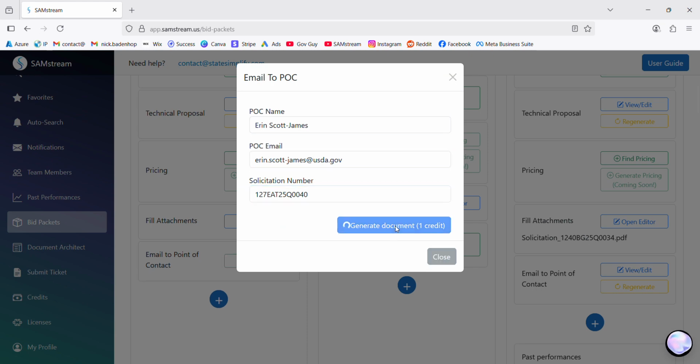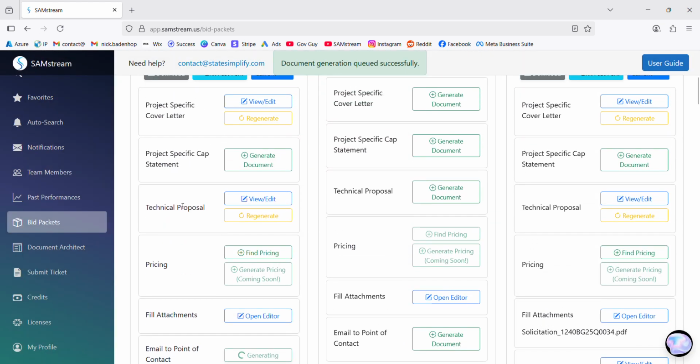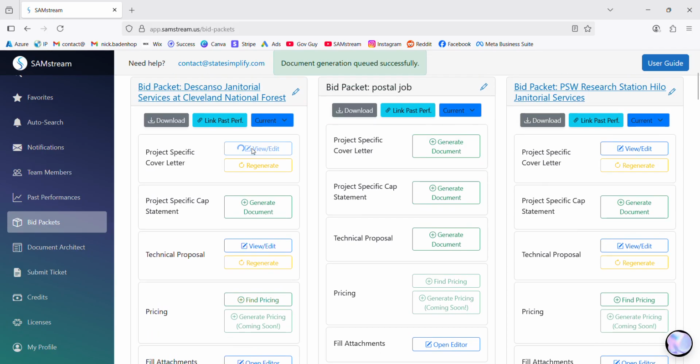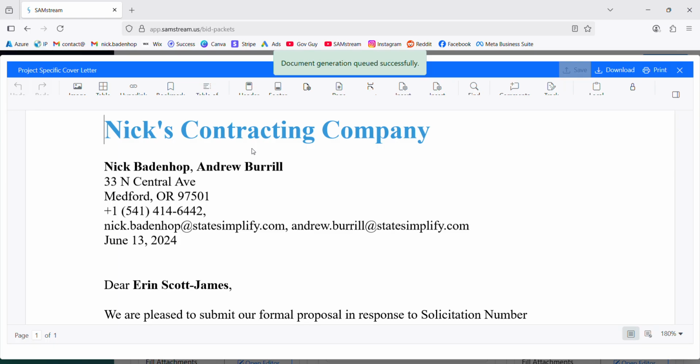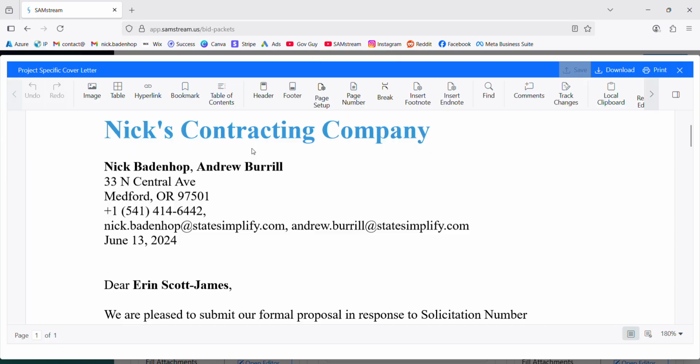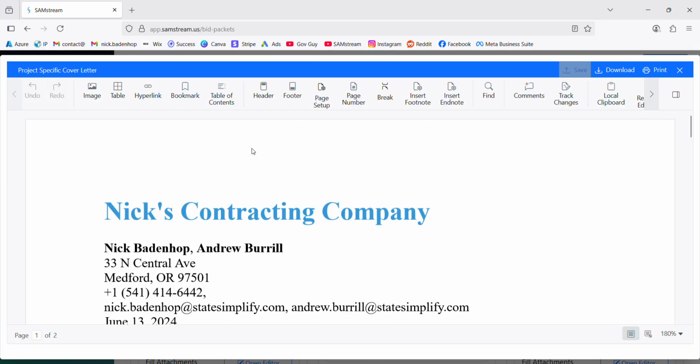I'm also going to get our other documents going. We got our cover letter done, and I'm going to get our email generating. Once again, the AI already knows everything that we need to know, and it will get that generating. So now we can go to our cover letter.